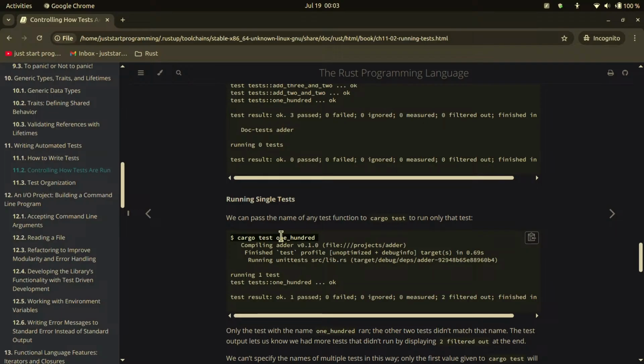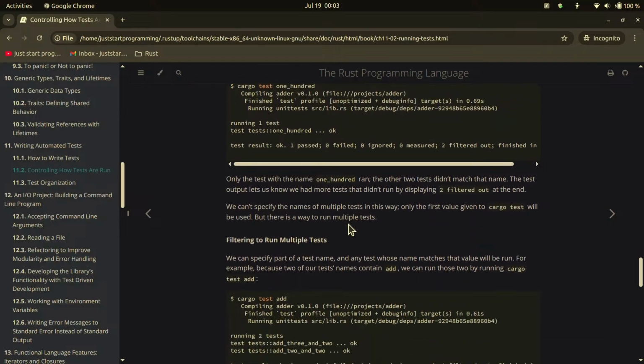No, this is the function name of any test function. Yeah. But here, add, whose name matches the value will be run.